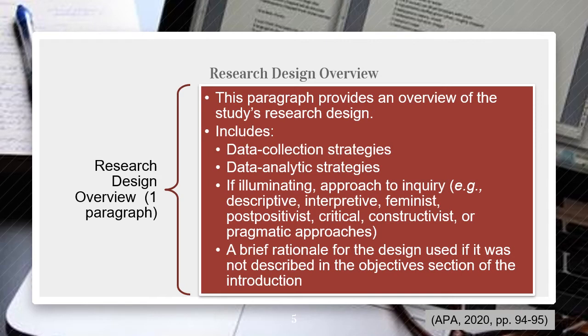Another thing that's also important to do is provide a rationale for the design that you're using if you hadn't already described it in the introduction. So if the reader doesn't understand why you're using the approach you are, you'll provide an explanation in the research design overview.